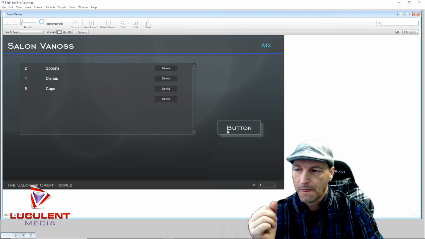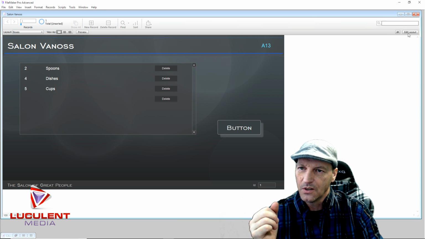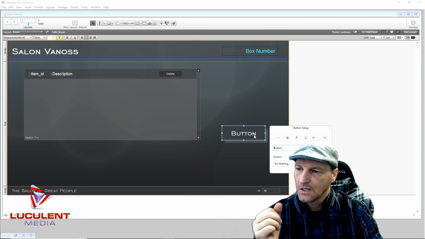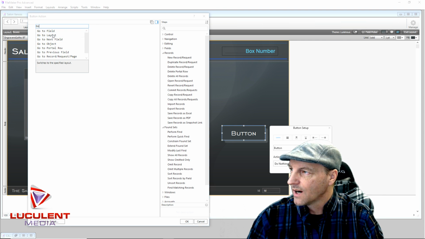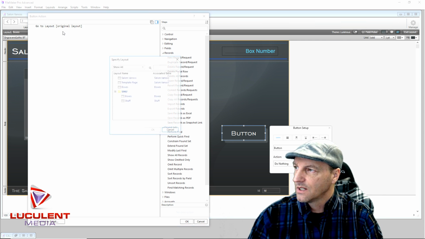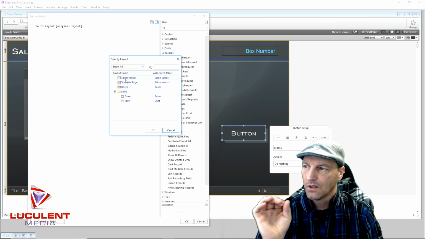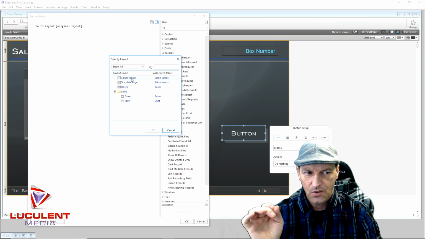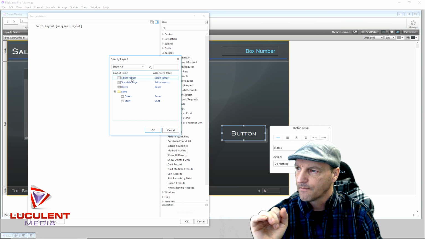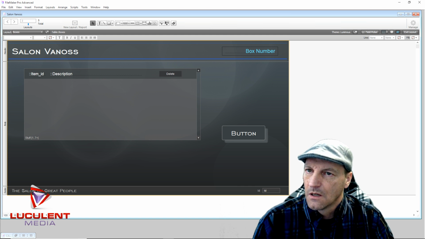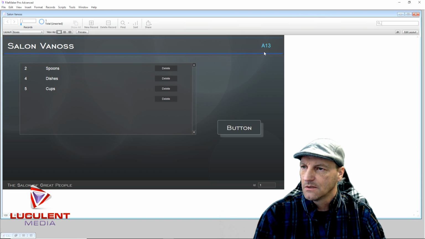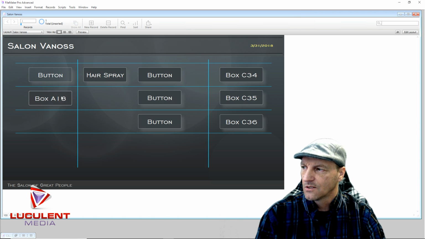That's the box number. Now this button, what we want this button to do is perform a single step. And that single step is we just want it to go back to the layout that we were at. And the original layout is actually going to be our, I think we were doing it on Salon Vanoss, right? So Salon Vanoss. So now if we exit the layout and we have our box and we push our button, it takes us back to A13.